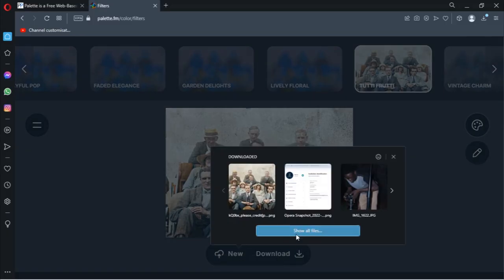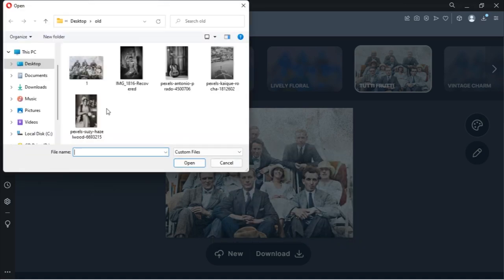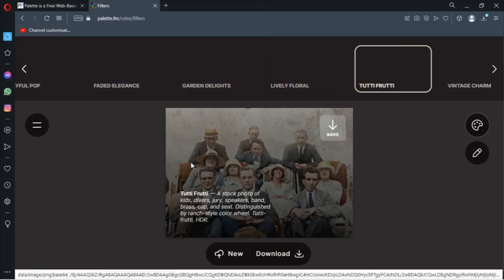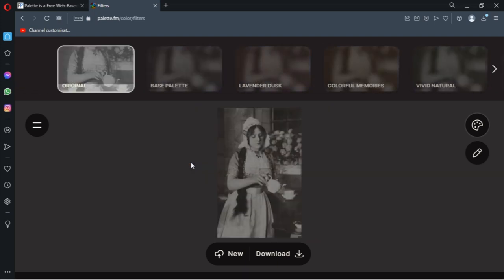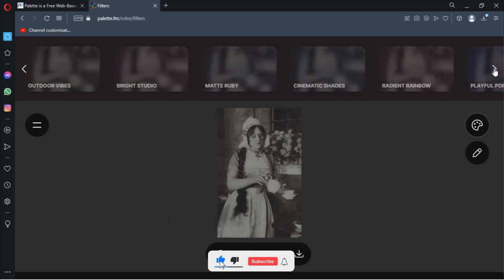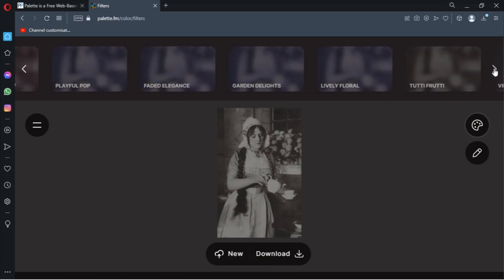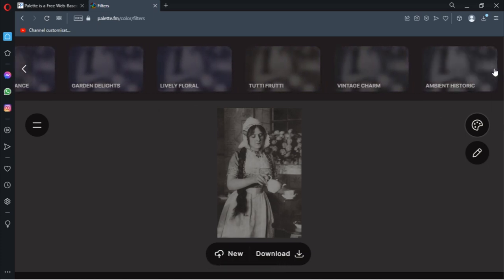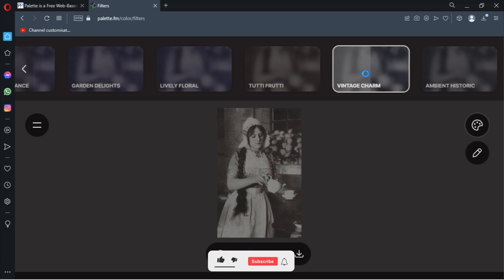Let's go back to our browser and click new and browse to the other photos. Let me get this old lady. She looks like Mona Lisa, don't you think? And after loading, you try to look for what you really want. So check for any filter that you feel like, or you can try all. Let me try this vintage charm, since it's an old photo. Let's see what the filter will create for us.